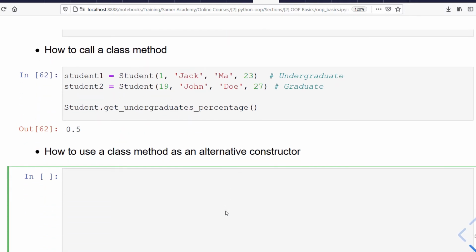Now, why could I need an alternative constructor? Sometimes the input parameters to your init method could have a different shape from the expected one. For example, now I have an age instance attribute. But what if the student doesn't want to enter his age? He wants to enter his birthday. So, in other words, from his birthday, I can know what his age is, but my class accepts age only.